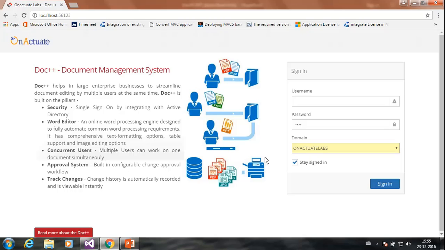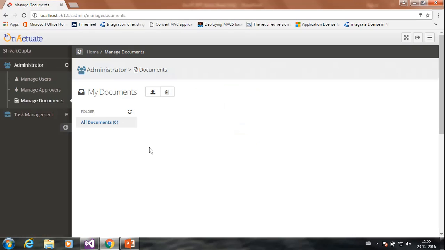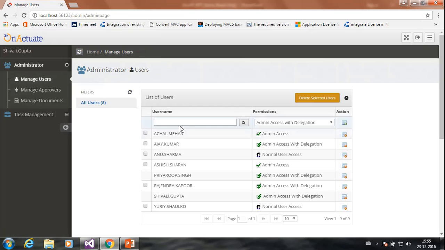We are on the login screen of our tool. Let's say Shivali Gupta, who is an administrator with delegation, logs in. Since she has full permission on the tool, she can access both administrator and task management sections. Let's navigate to the Manage User screen. Here she can add a new user or view, delete, or change permission for existing users.